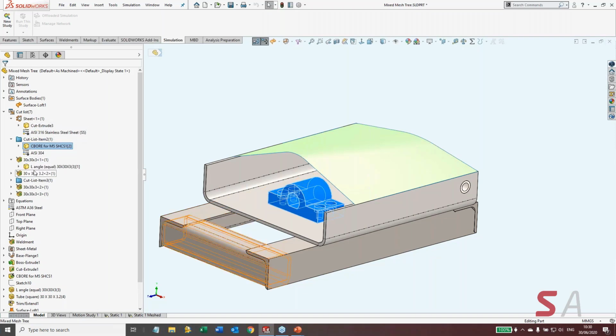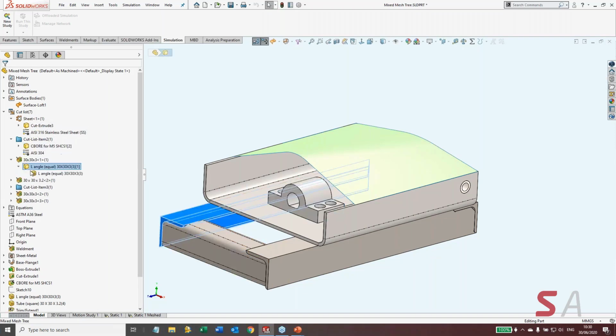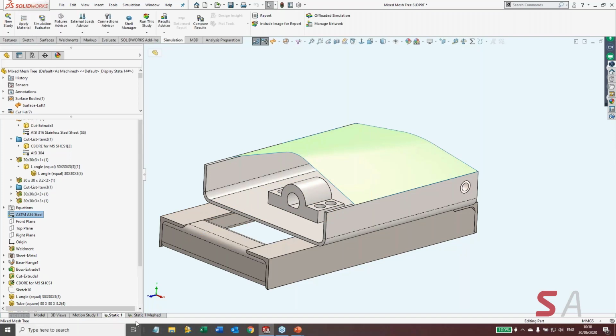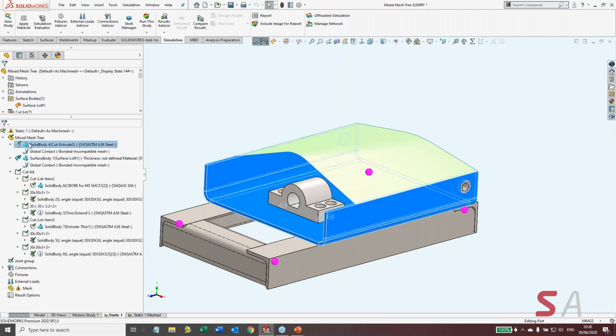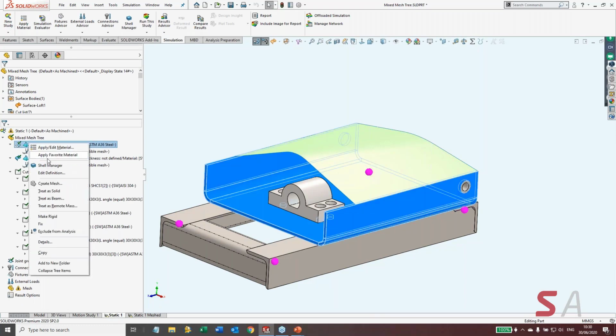And then we have some of these other bodies that are taking the default metal for this whole part of A36, which is typically used in structural steel. So we have a few different materials here, and they're coming through already. Now this one here is our sheet metal shell. So I'm going to right click on it, and we're going to edit its definition. Note again, you can treat it as solid, as beam, or as a remote mass. You can also make it rigid.